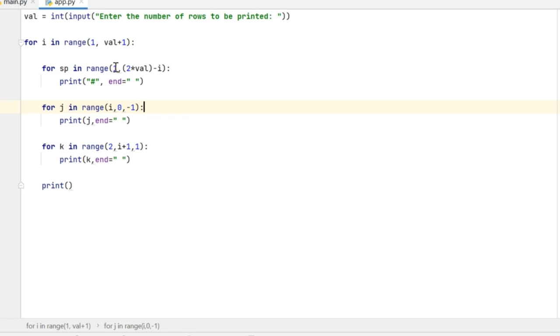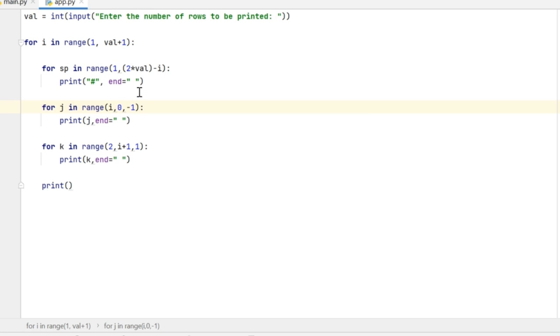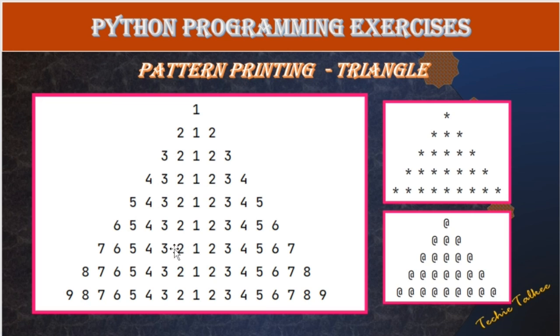Inside this for loop, I have three nested loops. Now what is the purpose of each of these nested loops? This is how my output should be. So I'll need one loop for the space to be printed so that I can get this triangular shape, the space in front of the series of values and the space between the values, and the second loop for printing the numbers in descending order, and the third loop for printing the numbers in ascending order. Now let me explain in detail how this code works.